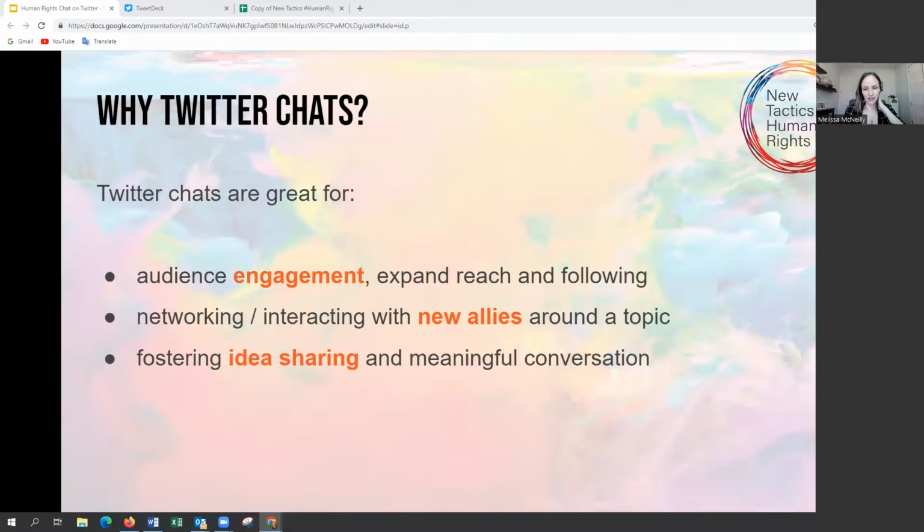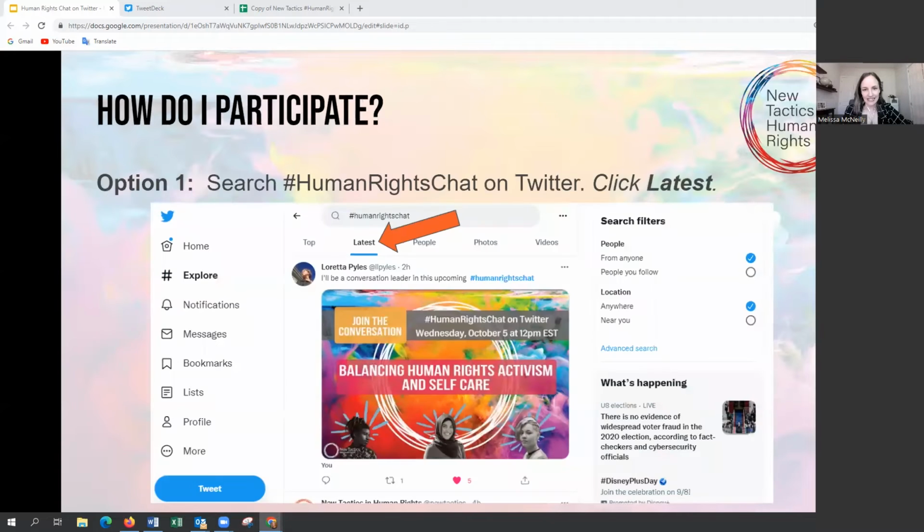And New Tactics really wants to become more of the guide on the side and kind of democratize access to these conversations so that all stakeholders in our community can feel like they have an opportunity for their voice to be heard. All right, now we are going to get into the how-to.